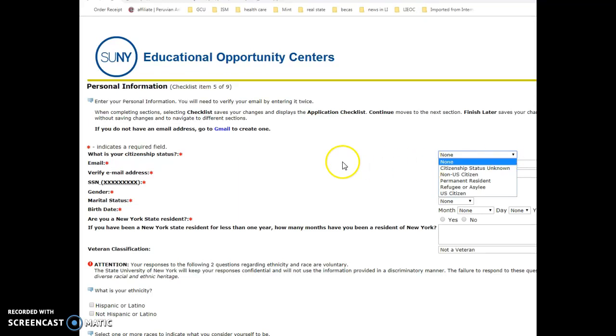Here it says your citizenship status, email, your social. Make sure you complete all the red asterisks, like I said before.